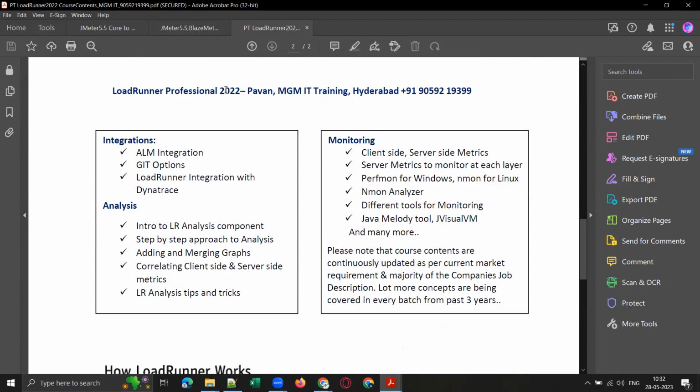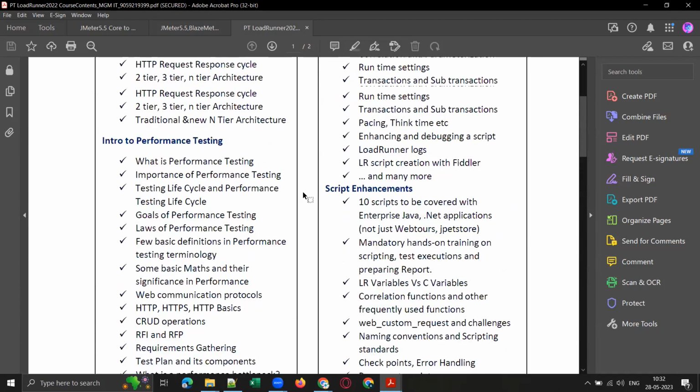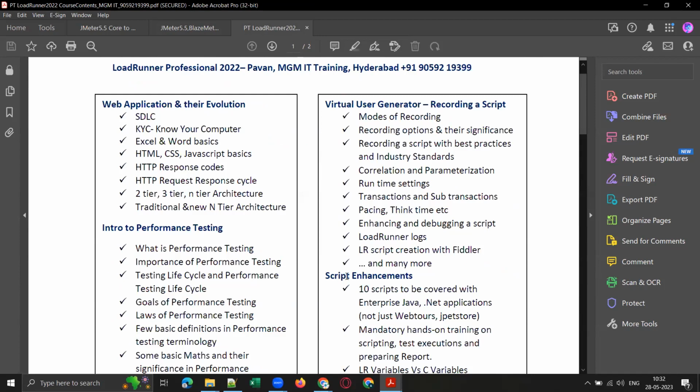In fact, LoadRunner has released the latest version, the 2023 version is out last month. So we are using the 2023 version. I need to update this course contents document. Any other queries, guys?